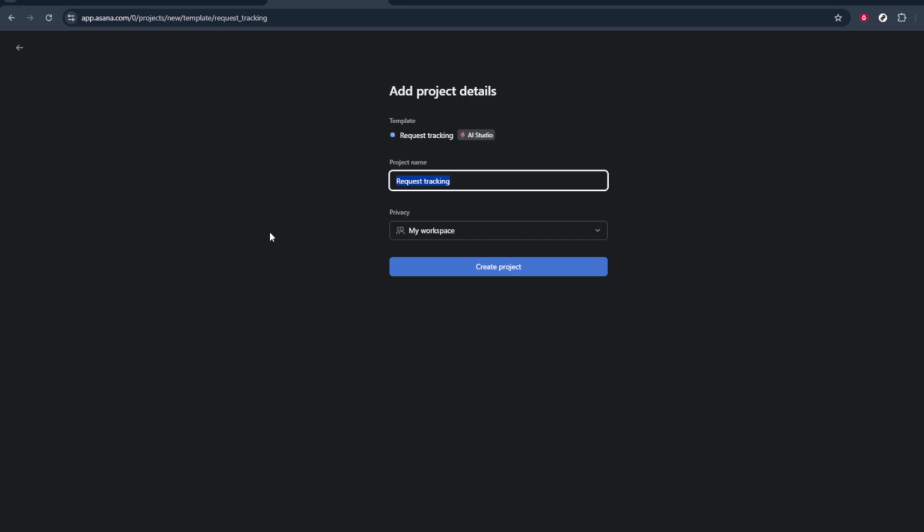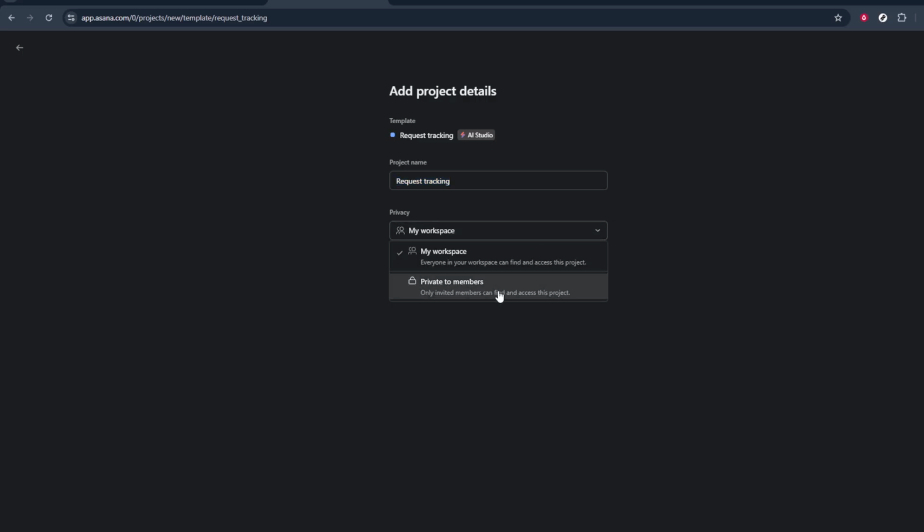Now you'll be asked where you want this project to live. Look for the field that lets you choose a location and select My Workspace. This ensures the project is created under your personal or main workspace, where you can control access and membership. Picking the right workspace is important, especially if you're part of multiple teams or organizations in Asana.